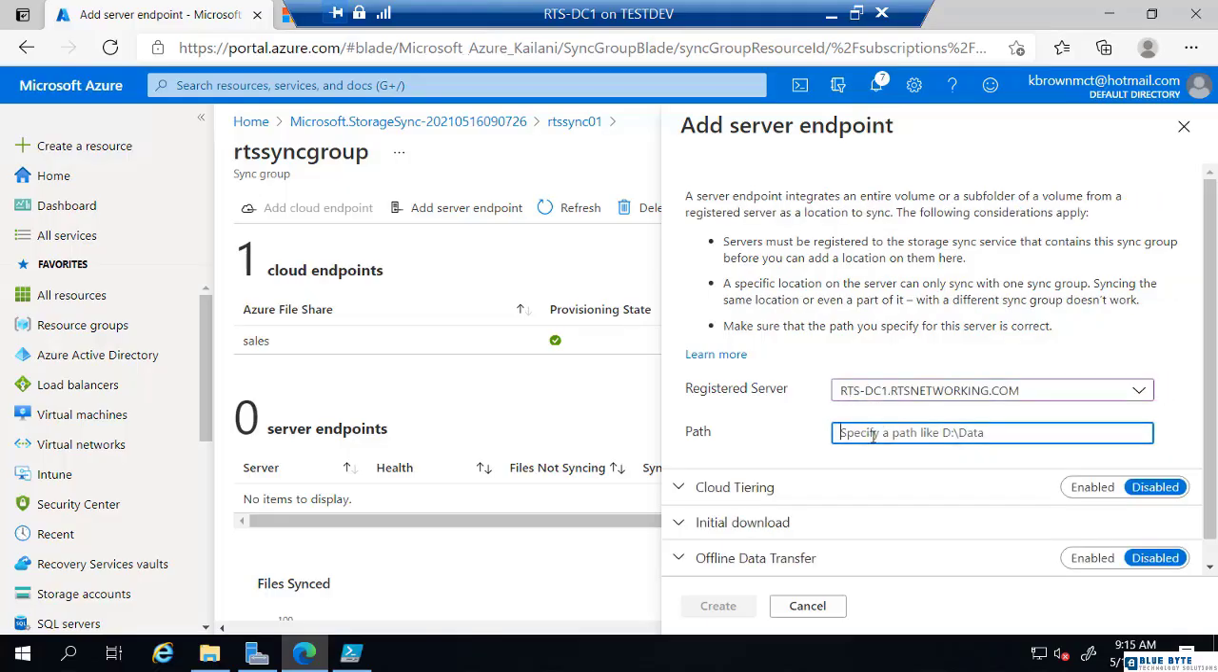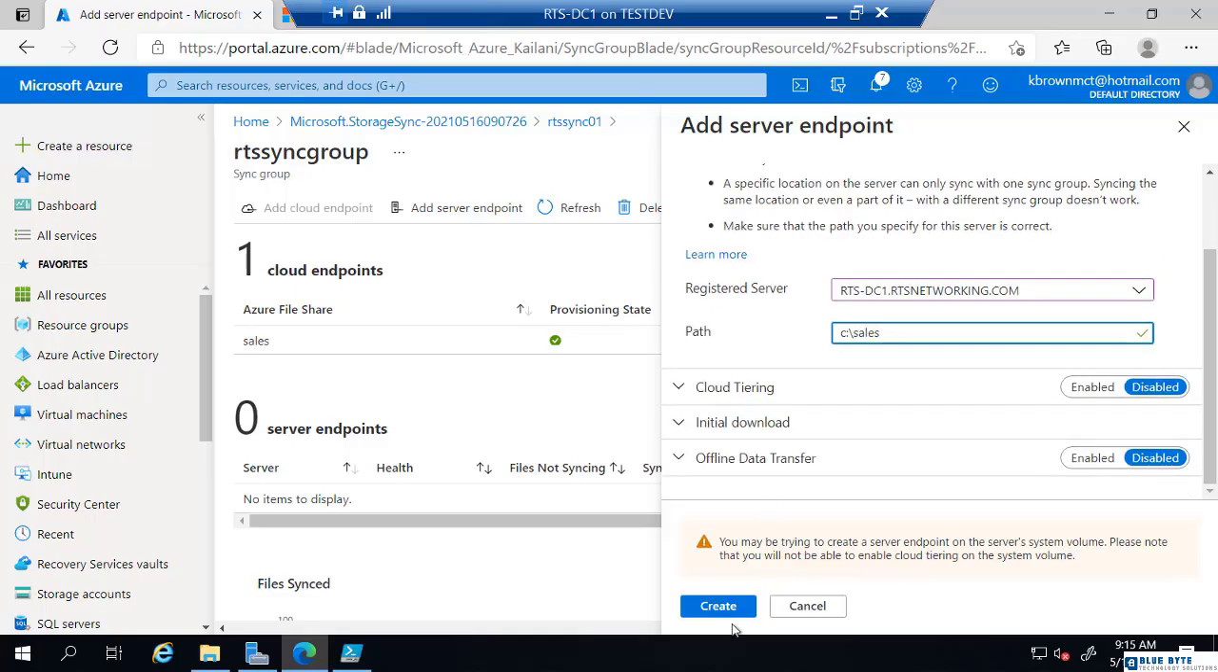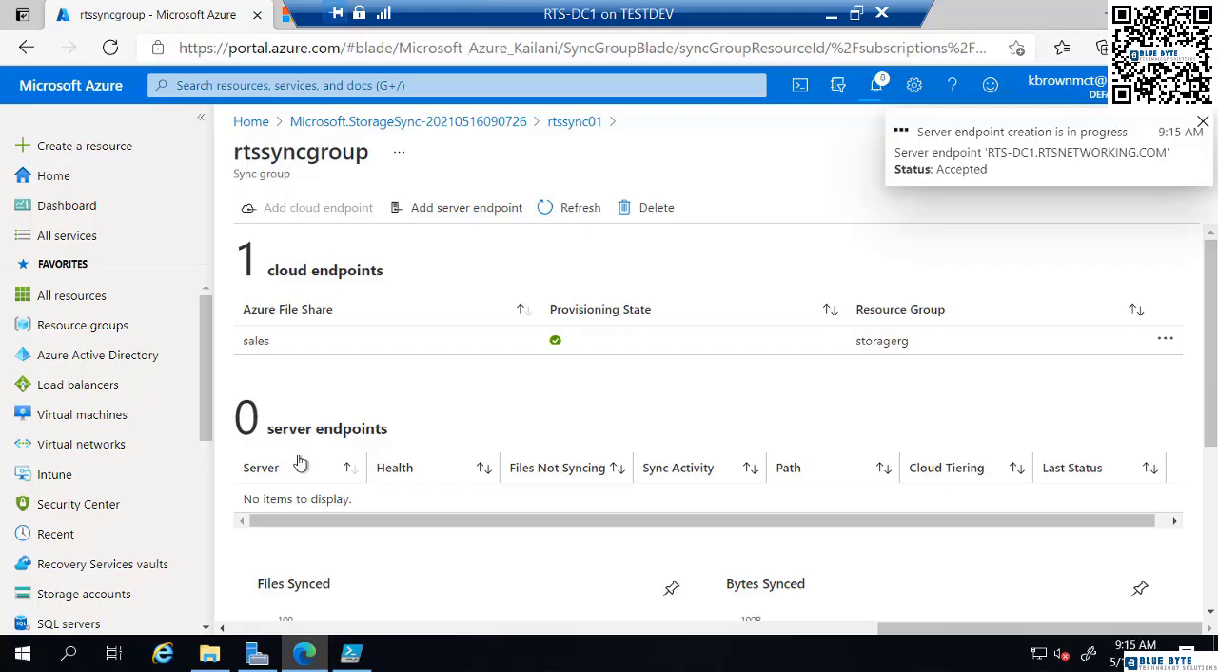And it says specify the path. Now that's the path that I want to synchronize from. So I know on RTS-DC1, it's at the root of the C drive, we created that sales folder. That's it. I'm going to click create. And my server endpoint should show up here. So that was accepted. It tells me here. So we know that's working. It is provisioning. That'll take just a moment. Enabling sync.